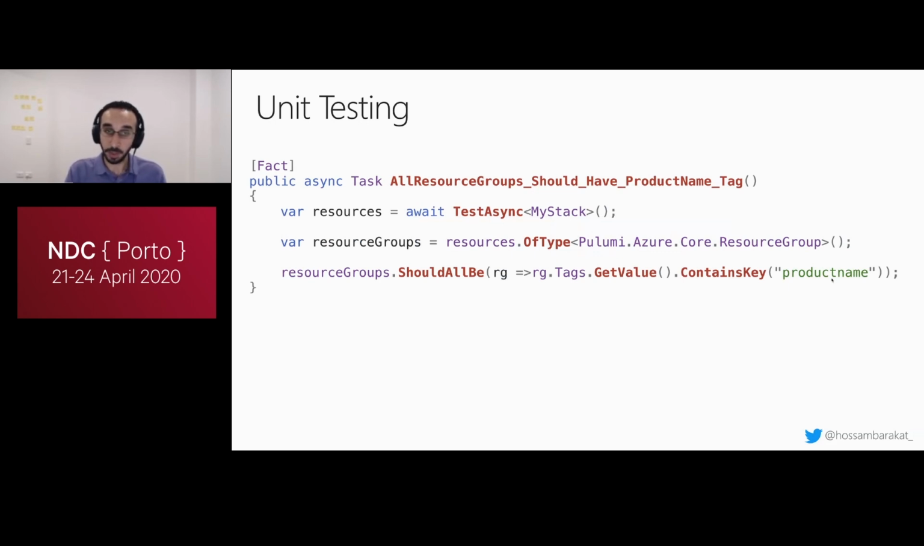The key thing to keep in mind is that if you are working with output variables, the values of those variables will not be available to you during the unit testing, because they are only available after the resource has been provisioned. So you can't really verify that the connection string property has a value. It doesn't exist yet. And this is how you do the unit testing.